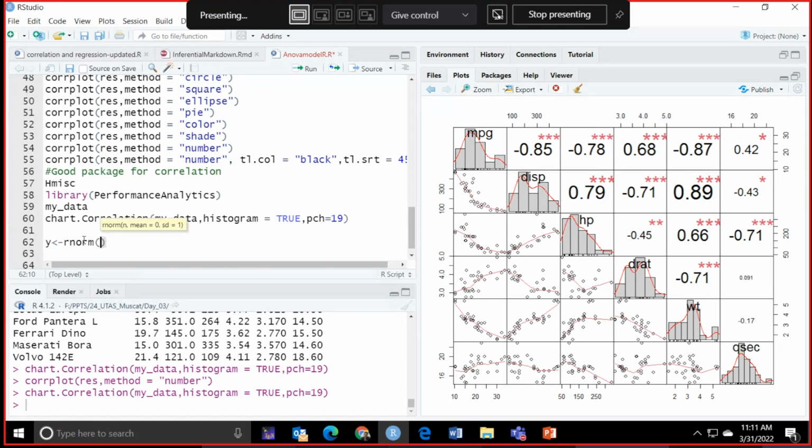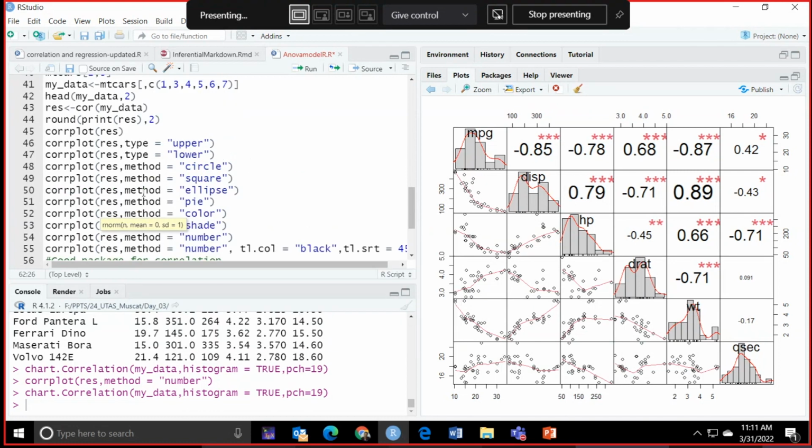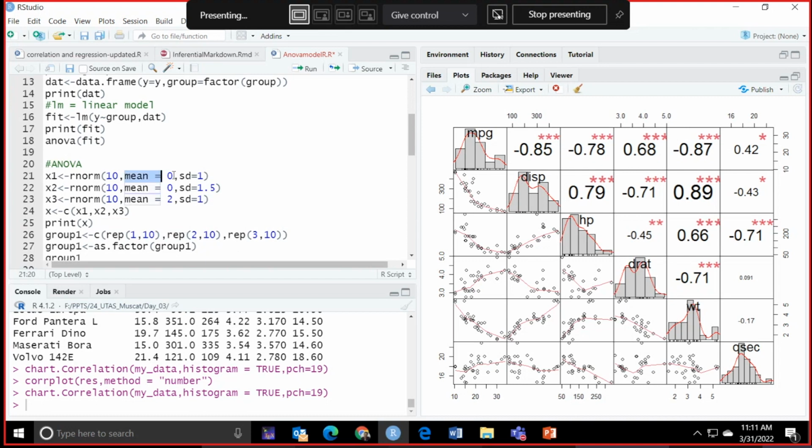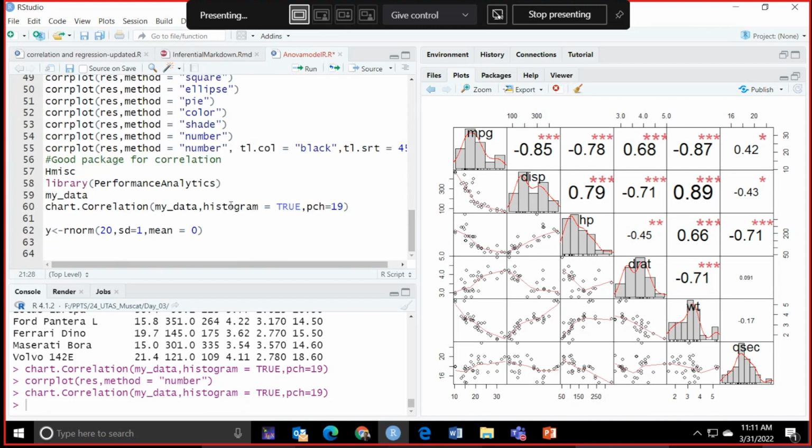Use R norm. I'm generating 20 values with the standard deviation equal to 1, with the mean equal to 0. You could observe here I have written mean and standard deviation, whereas here I am writing standard deviation and mean. So if you write these parameters, then automatically this will take mean equal to 0 and standard deviation equal to 1.